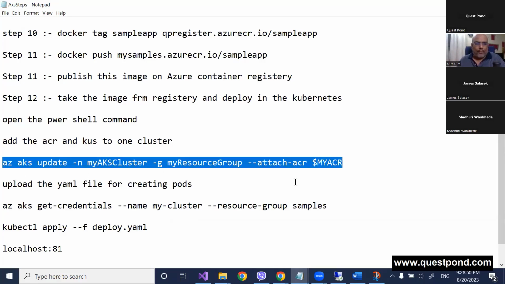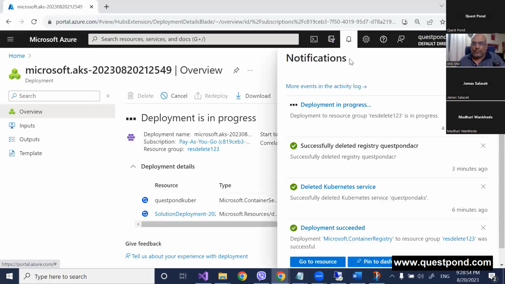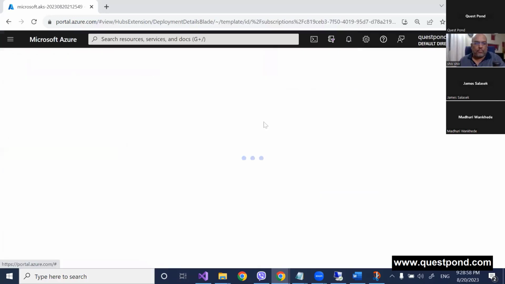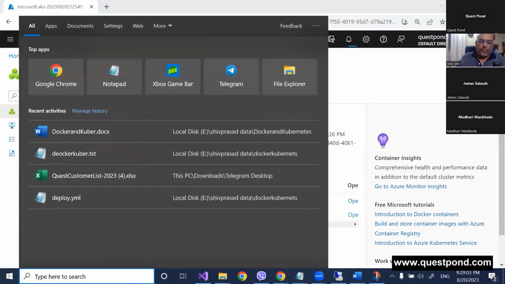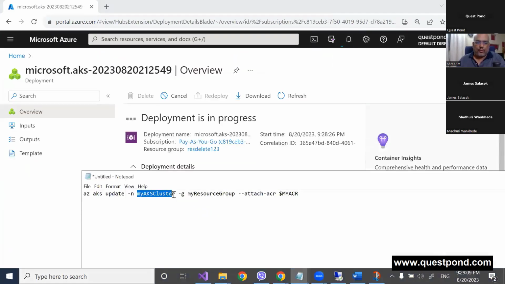What we have to do is, what is our ACR name? Our ACR name is correspond Kube, right? So now we have to go and fire this command. Remember that it is in the UI itself, guys. I just forgot about it in this whole tension that I'm not getting the nodes. And the resource group is res delete, right?